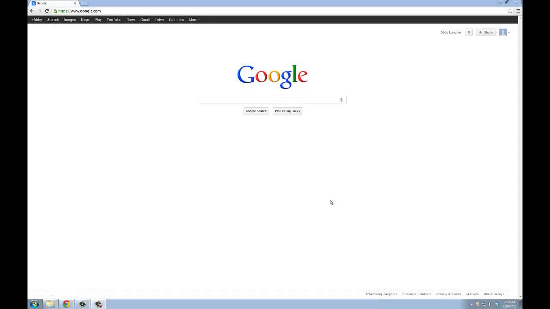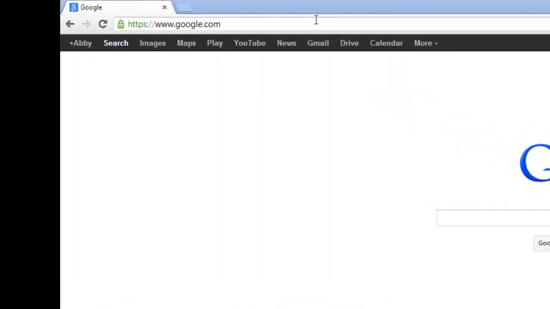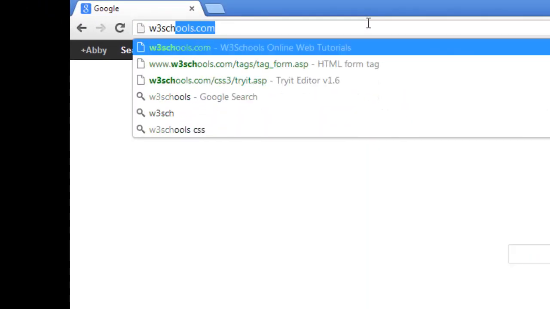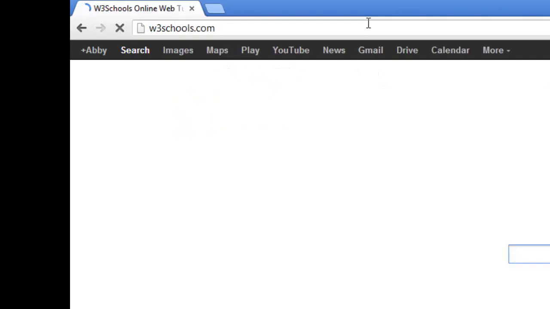Excellent. Now that you have the Chrome browser, let's go somewhere interesting to look at the code on their site. In the book, I frequently go to the W3 Schools website, so I'm going to w3schools.com.